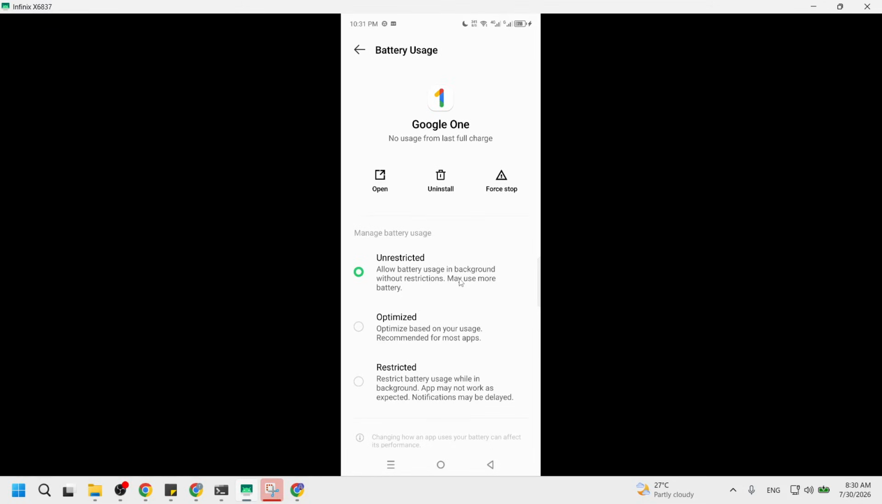You have now cleared Google One and Google Drive caches, restarted your phone, and allowed Google One to run backups without battery limits.